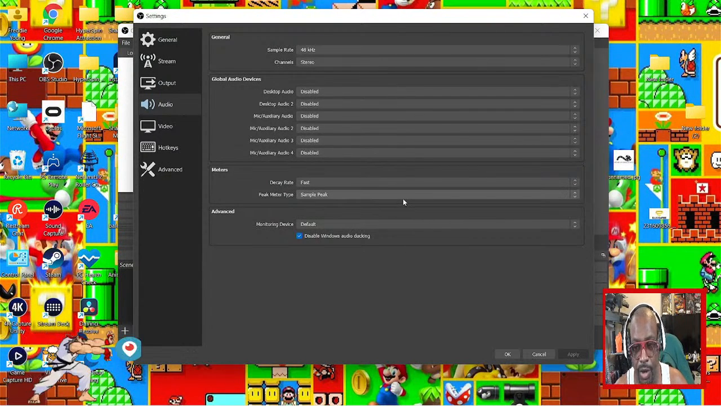Now, when your audio peaks, you want to try to keep your audio in the yellow, right? If it starts to peak and it hits that red mark, that means that your audio is getting distorted, and we'll look at that once we go back into OBS. And then advanced, disable Windows audio docking. Just leave it as it is, so you don't really have to touch none of this stuff.